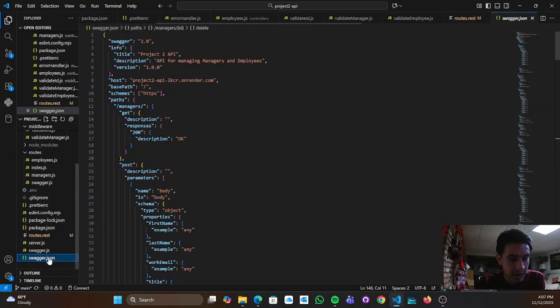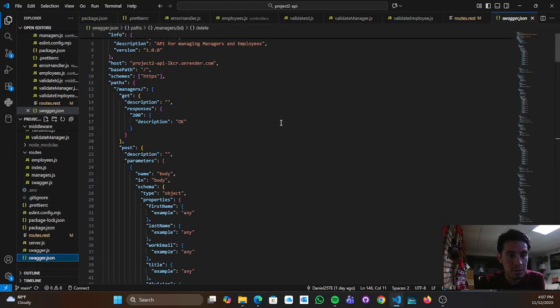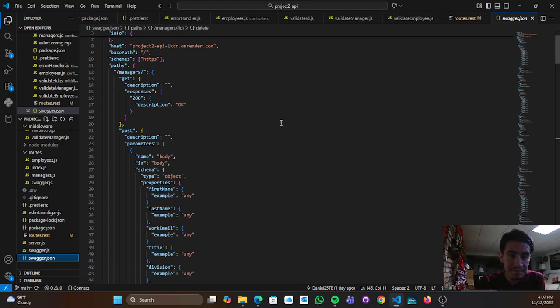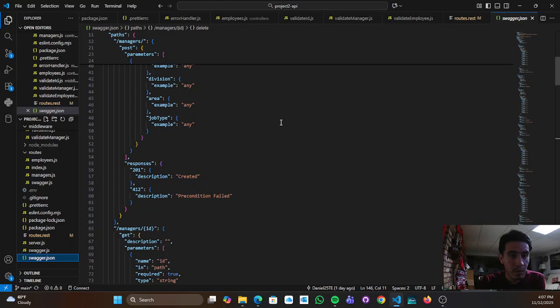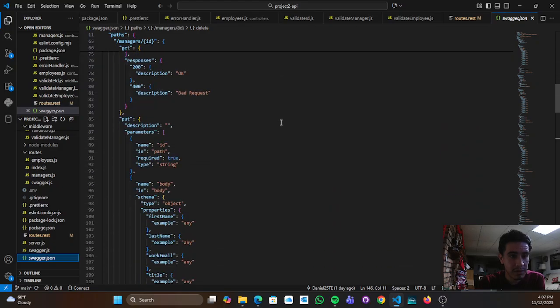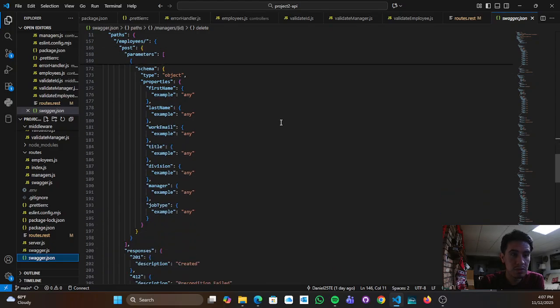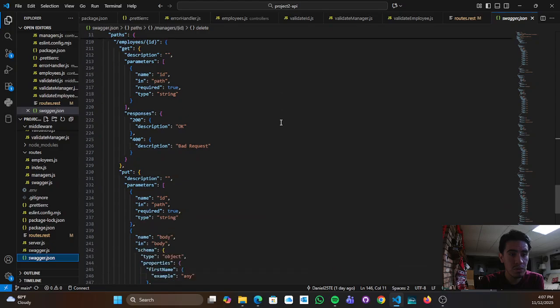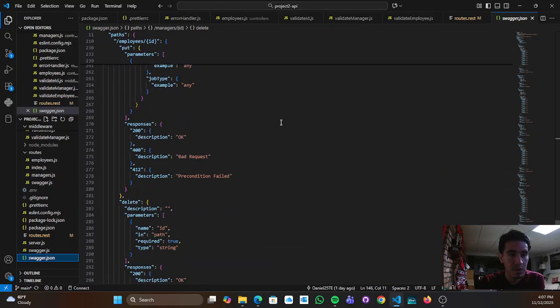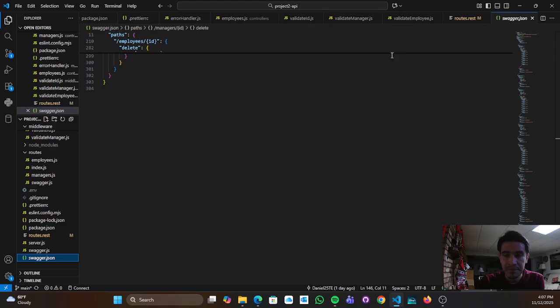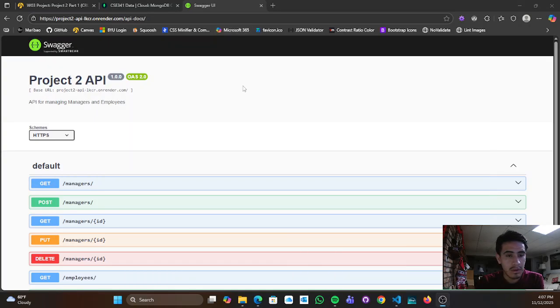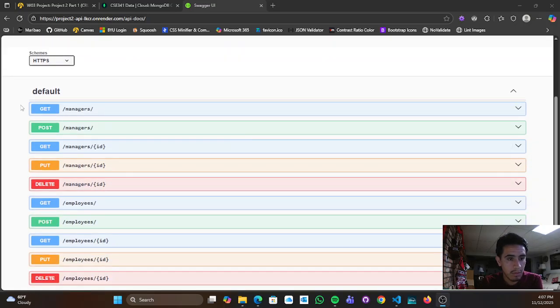As you see here, I have my swagger.json file, which has all the paths and routes: get all, post, get by ID, put, and delete, and the same for the employees collection: get all, post, get by ID, put, and delete. We can go to my production URL. As you see here, I have both routes for managers and routes for employees.